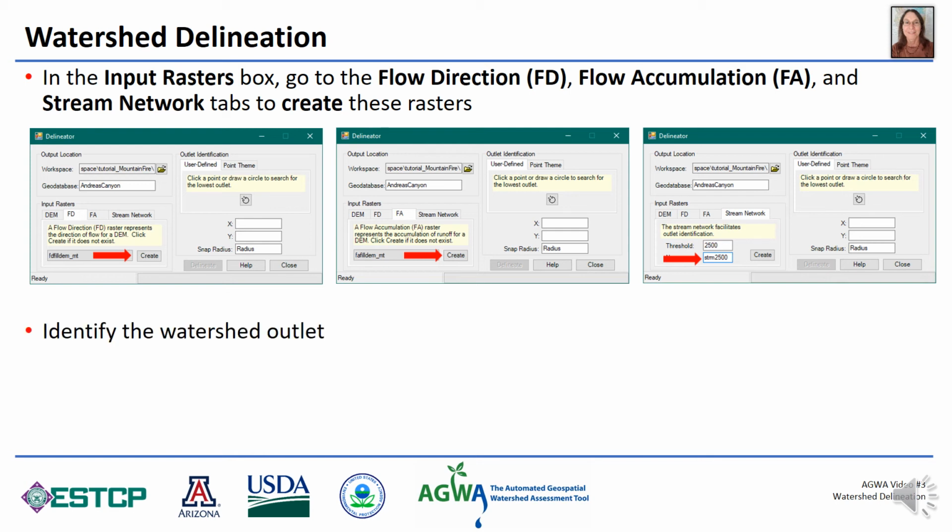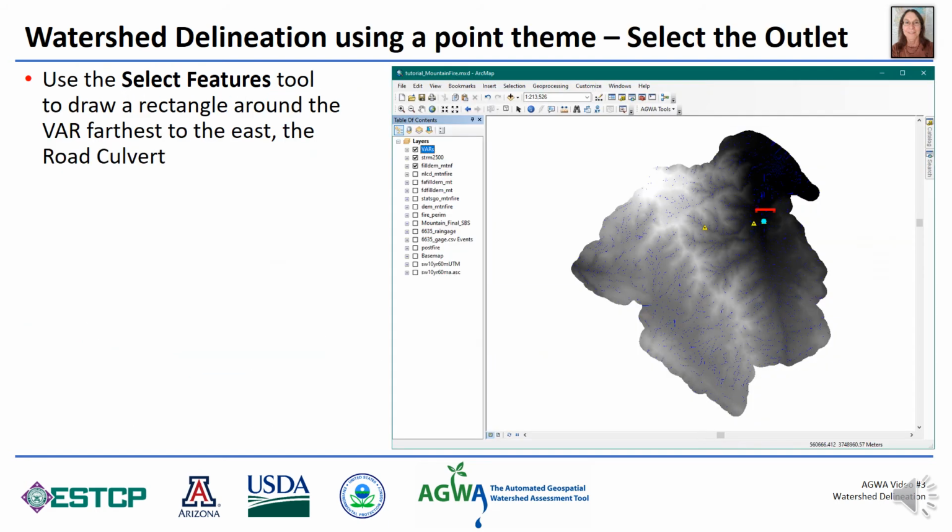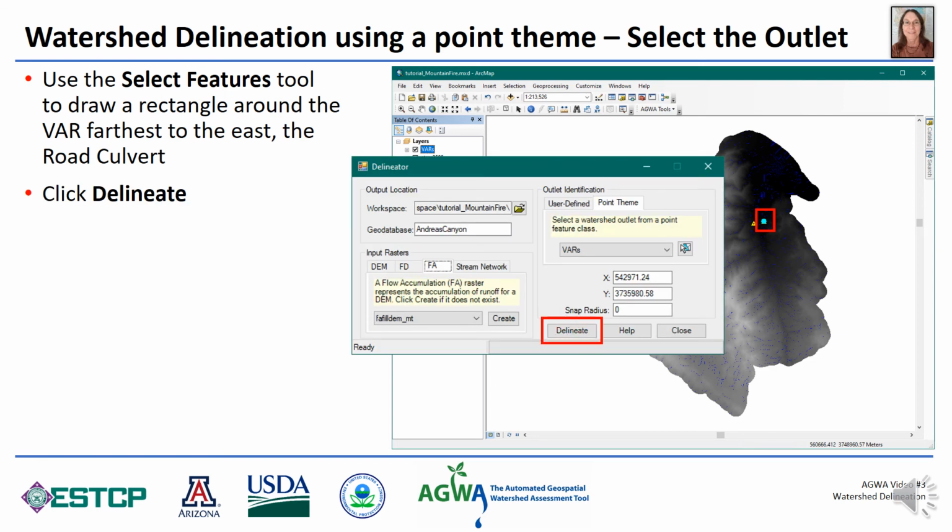Next, we'll identify the watershed outlet. In the Outlet Identification box, in the Point Theme tab, select the VARS feature class. We'll use the VARS layer to identify the road culvert as the watershed outlet. Click the Select Features tool to select which point to use. Use the Select Features tool to draw a rectangle around the VAR farthest to the east. This is the road culvert and is the watershed outlet. Click Delineate.